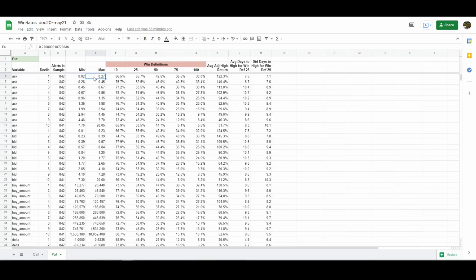The thing to note is that the values are inclusive and there is some overlap between the deciles. This is a bit of a weakness because alerts with identical variable values sometimes get arbitrarily split into different deciles, but I wanted to keep the decile sizes roughly the same. The next columns are the win definitions and the win rates for that definition. Next, we have the average high return for all alerts in that decile. And finally, I have calculated the average amount of days it took for winners in the 25% win definition to reach their high return and the standard deviation of that average.